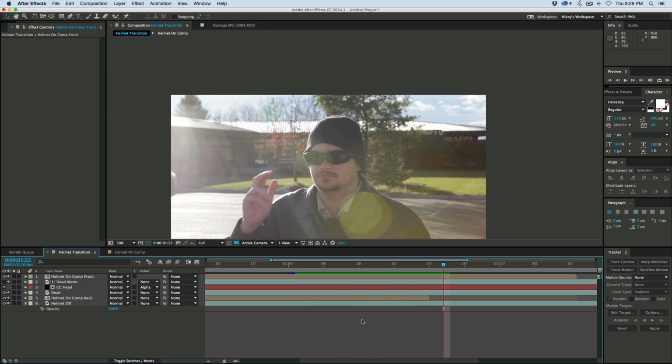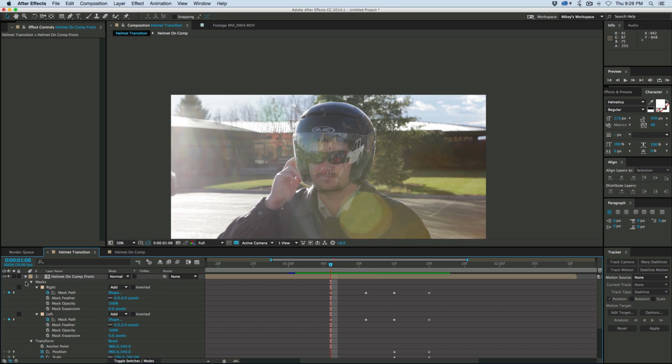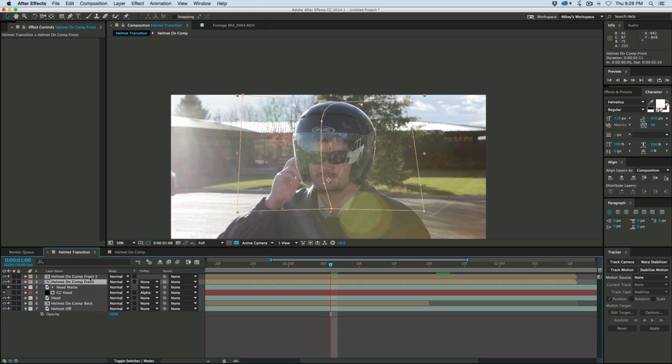Looking pretty cool. So let's add kind of like a nice glowy edge on this. What to do for that is let's take this top helmet on comp, the one that goes in front. Let's duplicate this. Let's bring it down below and give it a name of front glow.